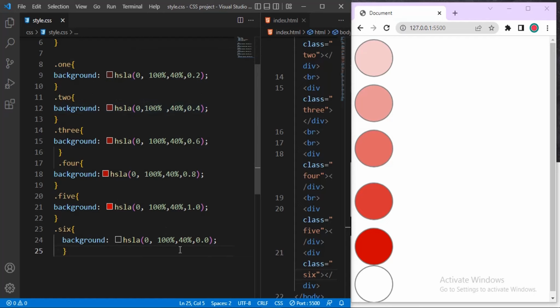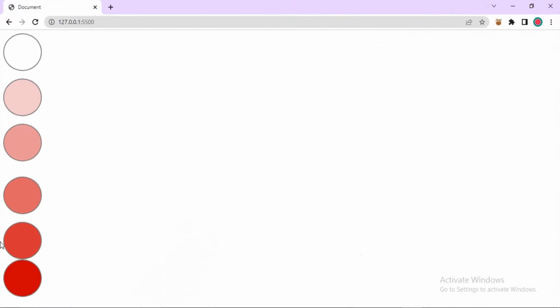So what I will now do, I will just change the values. Let me make this one 1, this one 0.8. So I have to redo it. Then this one 0.6, then this one 0.4, then this one 0.2, then the last one 0.0. So you can see the effect. Let me use wider screen. You can see the effect.